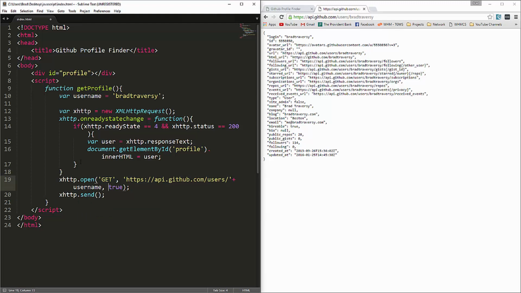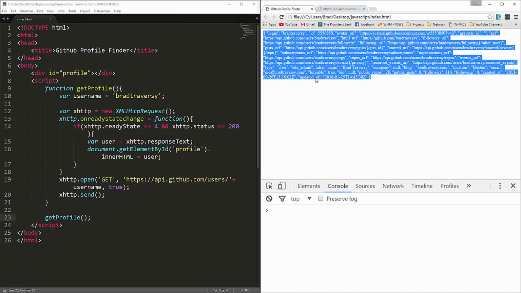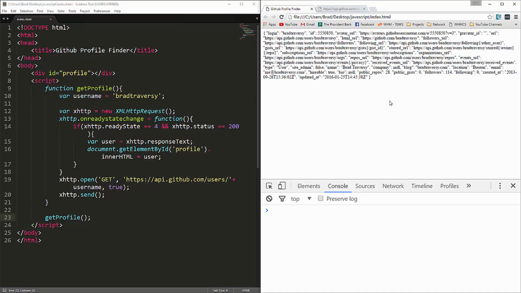So we defined getProfile, but we haven't called it, so we're going to go down to the bottom here and just say getProfile. So let's see what that gives us. That gives us the actual response in text format, which obviously isn't what we want, but I just wanted to show you that we are in fact getting the data.